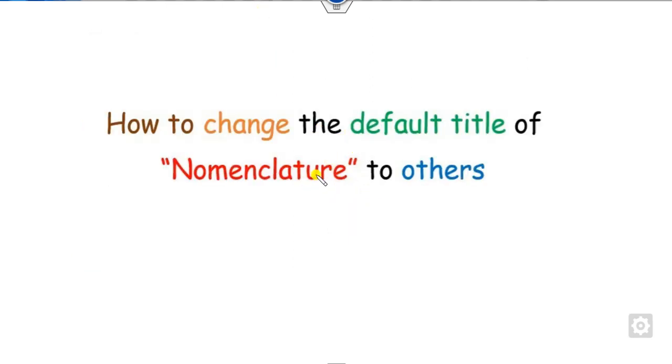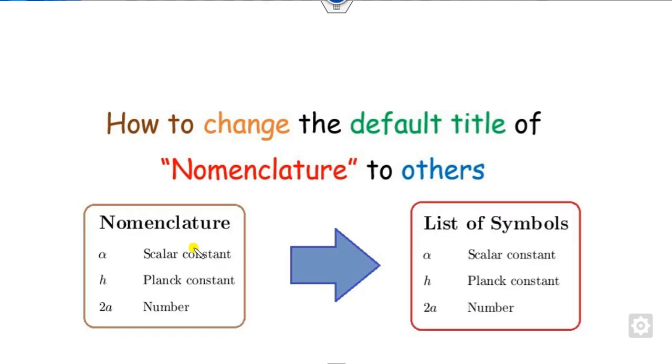Now how can you change the default title of the nomenclature? What is the meaning of that? Right now the output looks like this, "Nomenclature". But if you want to use the list of symbols in your thesis or in your document, how can you use them in LaTeX?